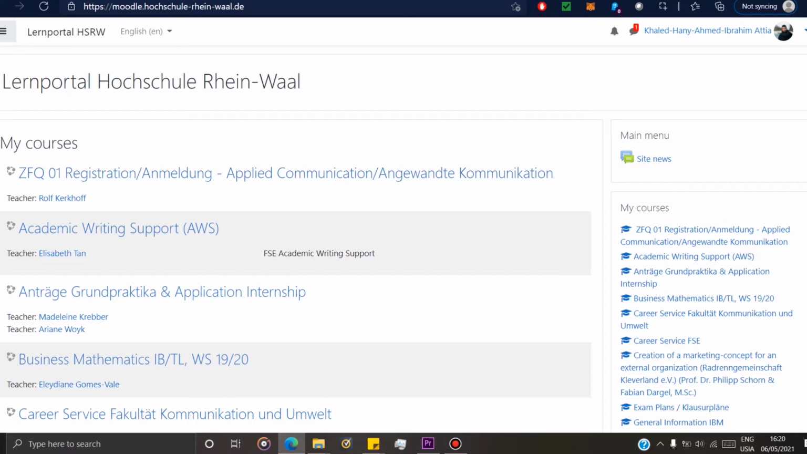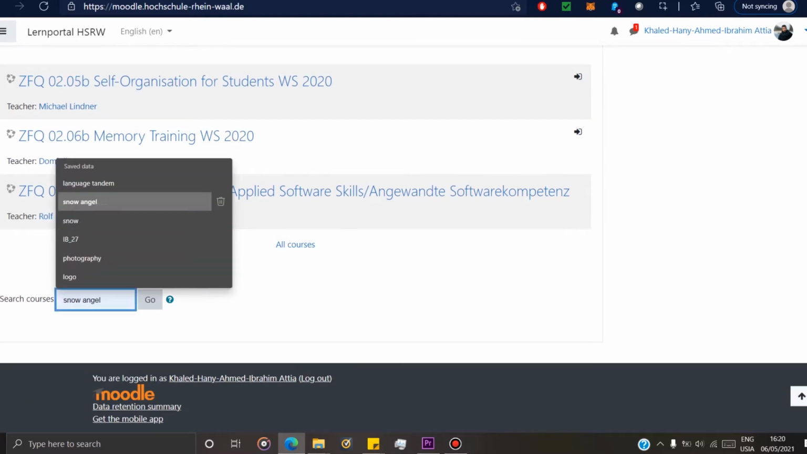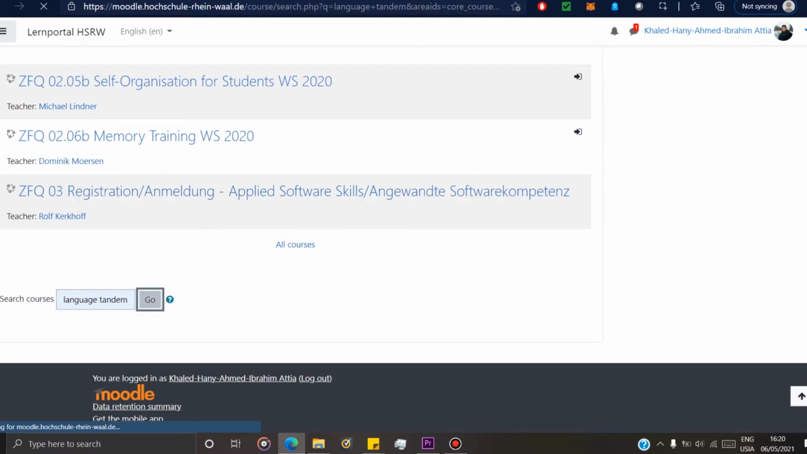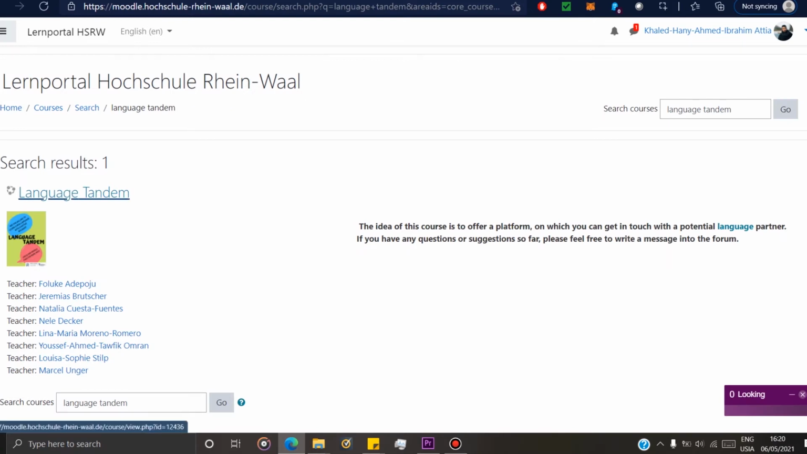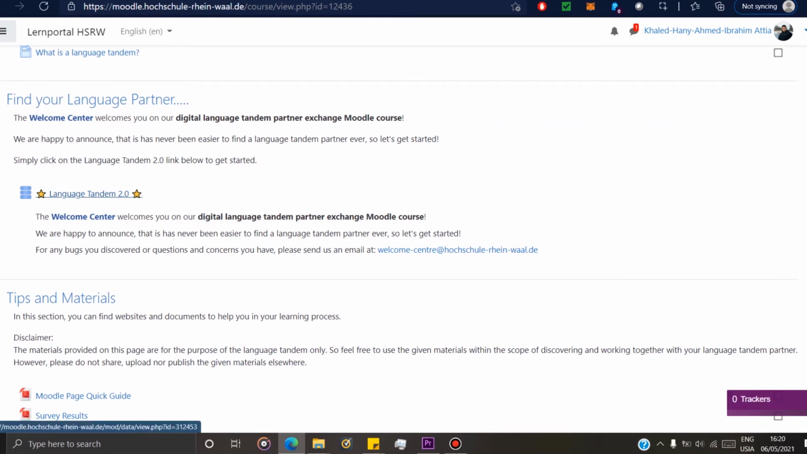Today we're going to show you how to use the Virtual Language Tandem. You start with your Moodle page, scroll down to the search box and type Language Tandem. Next you click on the course and enroll yourself. When you're inside, you need to click on Language Tandem 2.0.